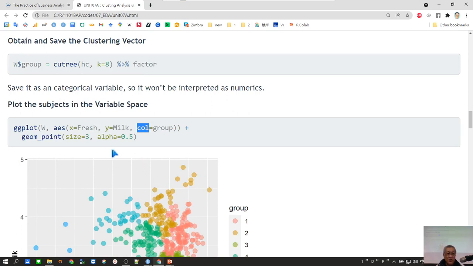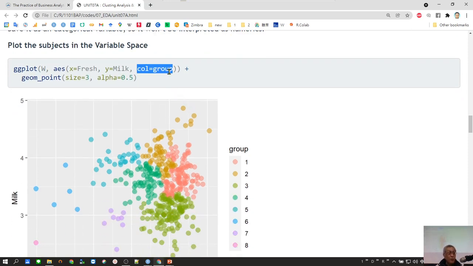See, still remember the ggplot? The ggplot is to map a column into an attribute of the drawing object, right? Now I mapped color into the group. And the group is actually this 1, 2, 3, 4. This is not actually numeric, right? They are actually categories, isn't it?